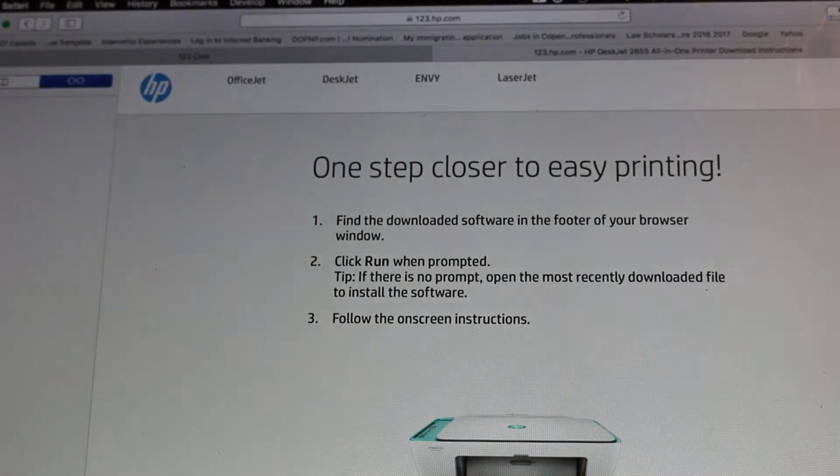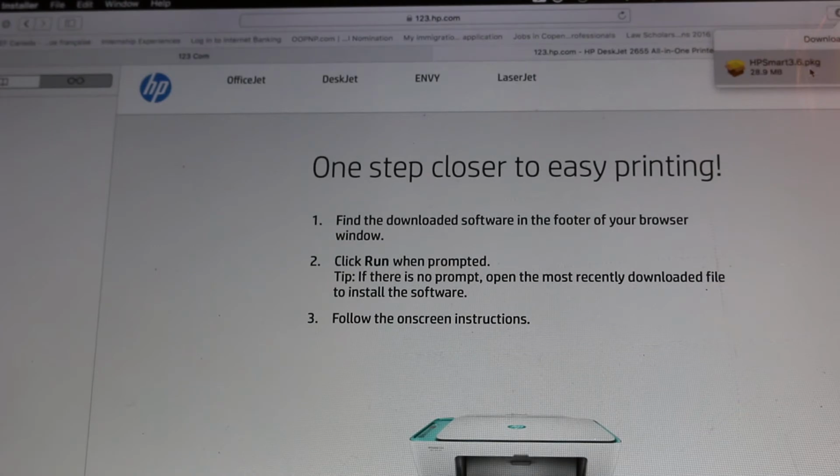It will take a few steps to download it, and you just have to finish the whole process, and once you finish it, your printer is connected to the Wi-Fi and to your laptop as well, so you can print with the laptop over the Wi-Fi.